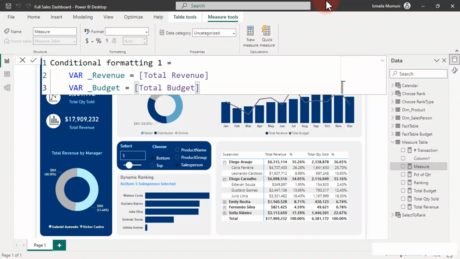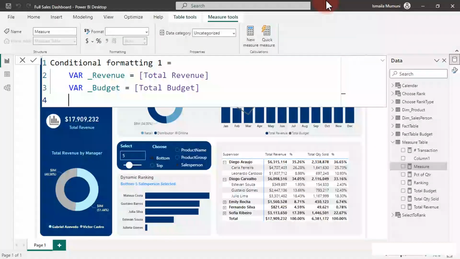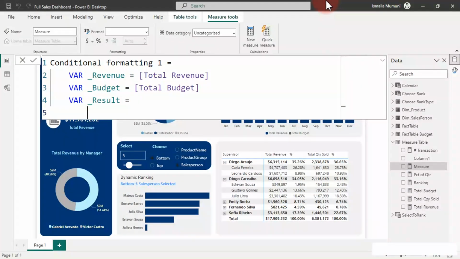We need to create another variable, which will be underscore result. So var result equals here, shift enter. This is where we set our condition. We're going to use a function, either IF or SWITCH, to get this done. Let us use the SWITCH function here.